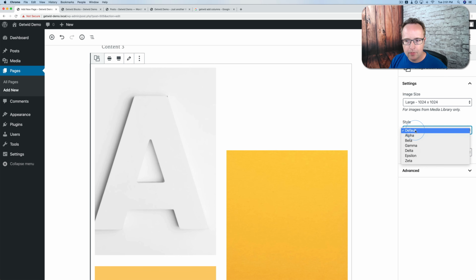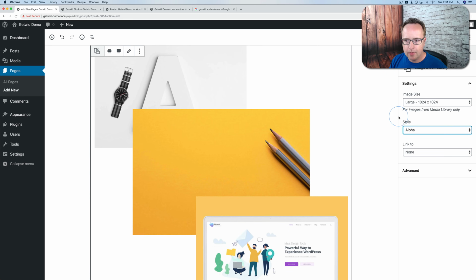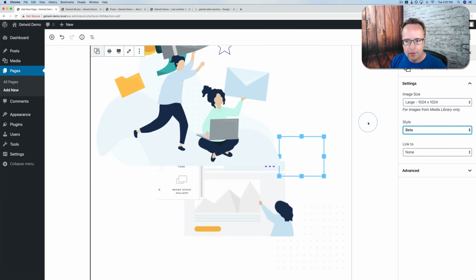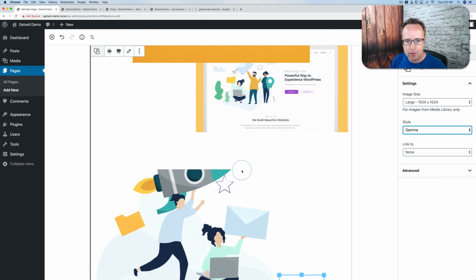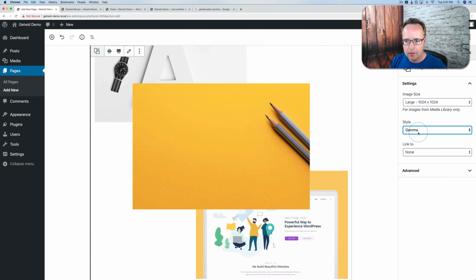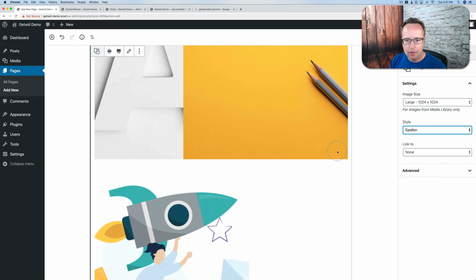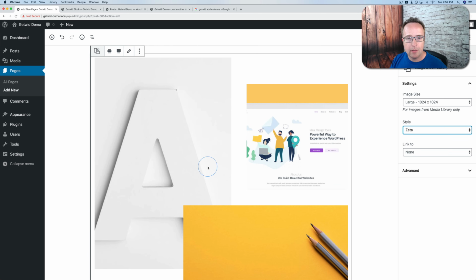You can change the style from default, which is that one, to alpha, where they overlap quite a bit, to beta, to gamma. These ones are hard to see because they're both pretty much the same colors. These ones are the easiest to see. Delta, epsilon, and zeta. It's all different kinds of ways to lay out these images to make them visually interesting on the site without a lot of work on your end. Because doing this with custom CSS or even a page builder like Elementor would be a fair amount of work.